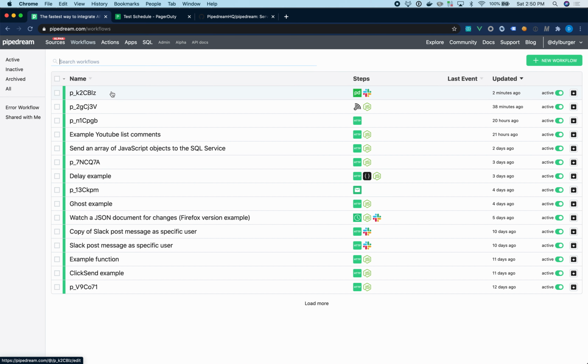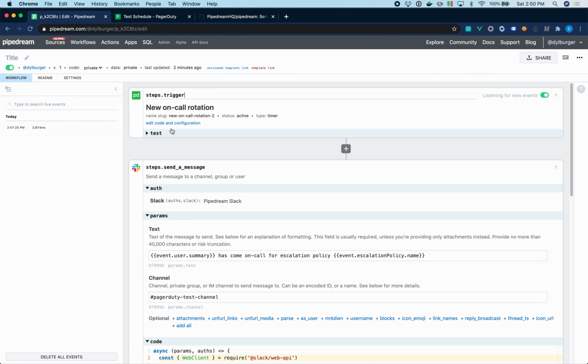If I go back to workflows and select this one, I see this here. I'll finally just wrap this up by naming my workflow. Send a new Slack message when a user comes on call.